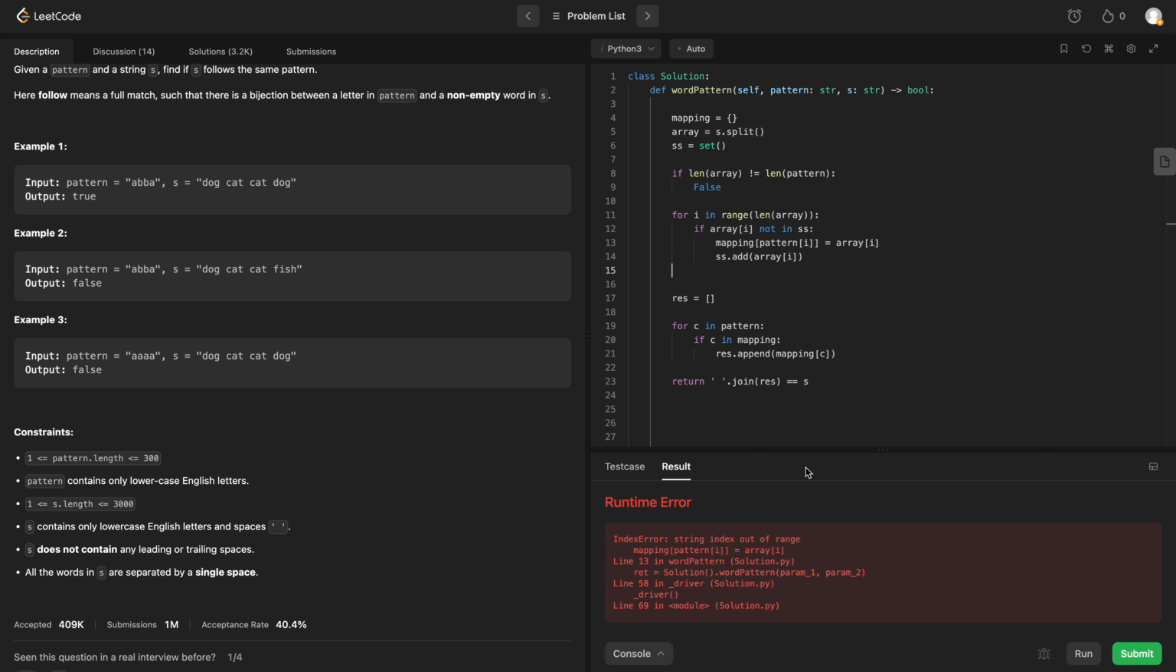So where am I going out of range? Mapping pattern of I is equal to array of I. Range length 0, 1, 2, 3. We get 4. Length of our array should be 4. So we go up to, but not including 4. So this should still... If array of I is not in SS.